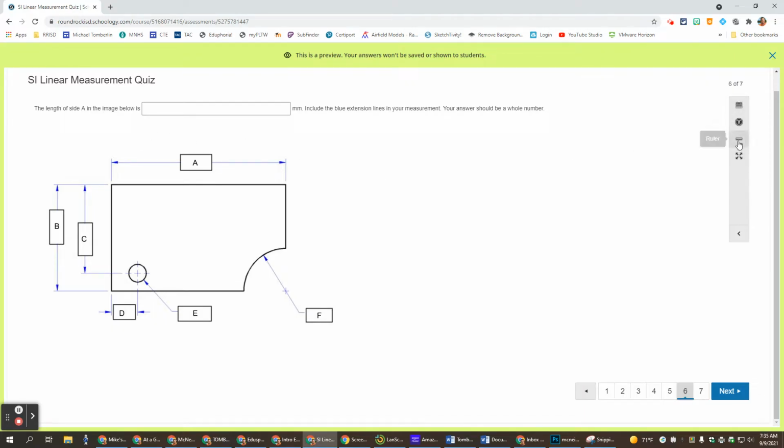It's over here on this right hand side in the gray bar. You see ruler, click on it, your ruler pops up. When you move your ruler, you can grab it, move it, you can grab it and spin it. Okay, now we're measuring A, so we want it horizontal like it already was. So we're going to move it over.